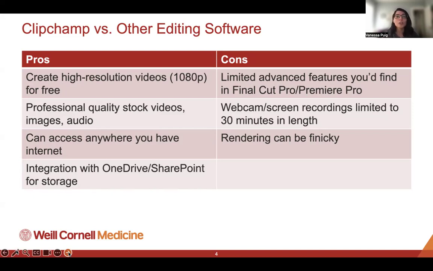You also have the option to do webcam and screen recordings, but the duration is limited to 30 minutes. Personally, I don't know if that's a con. I think that 30 minutes is a huge amount of time to just be sitting there recording your webcam. And you would likely take small clips and then edit them anyway, just to make sure your video doesn't feel like it's dragging. So we'll get into that in just a bit, but do be aware that that duration exists.